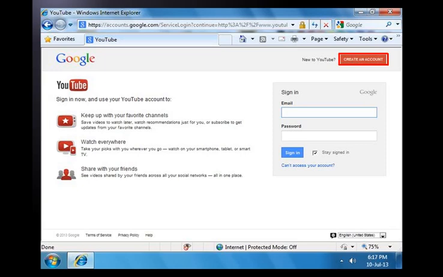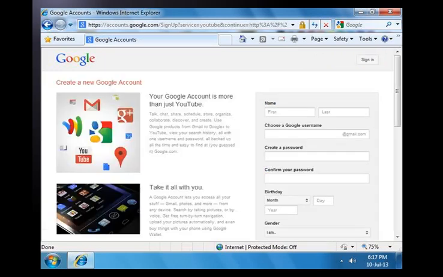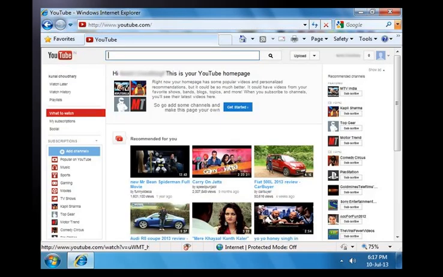an account. The Google account page appears. Fill in the registration form to create an account. This is very similar to creating a Gmail account. Once you have a Google account, use it to sign in to YouTube. When you sign into YouTube using your Google account, the home page of YouTube appears as displayed on the screen.